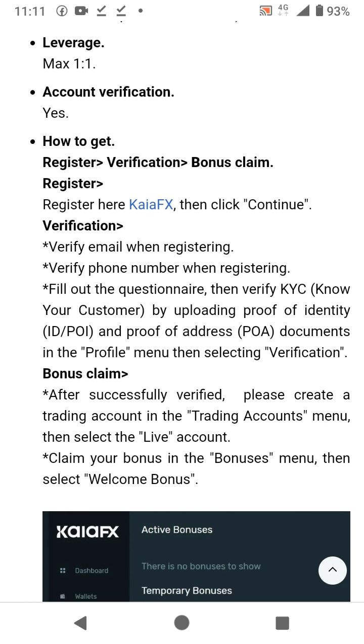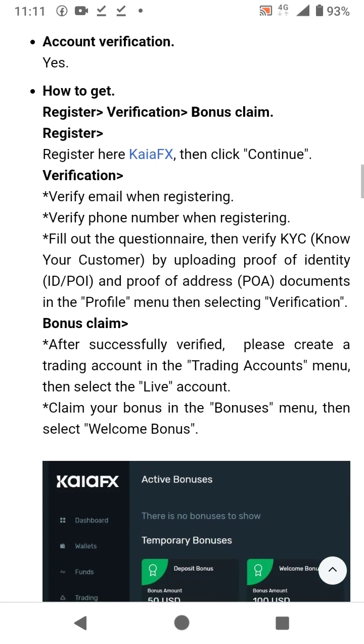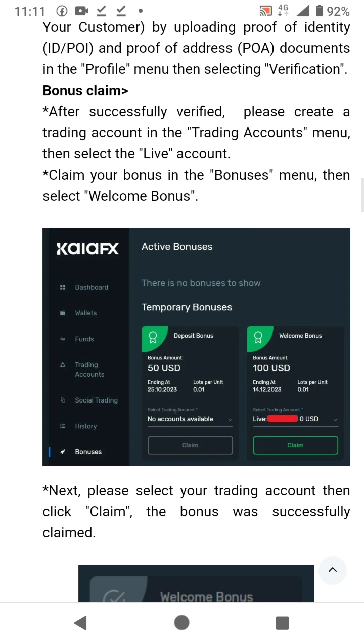Account verification: yes, you have to verify information, and you have to register and verify everything by providing your KYC document, which is the ID or passport or proof of address, and then you'll be verified. For the bonus claim, after successful verification, please create an account in the trading accounts menu, select live account, and claim your bonus in the bonuses menu. The steps are right here.